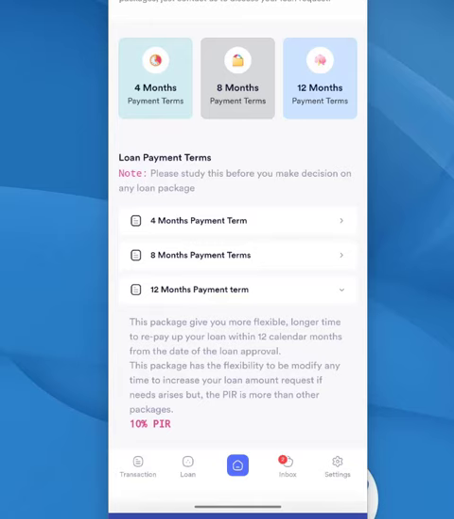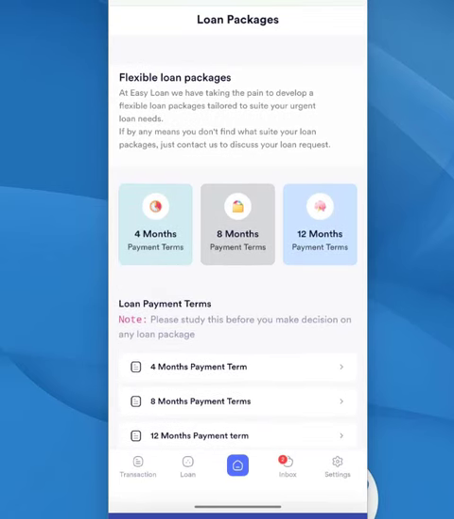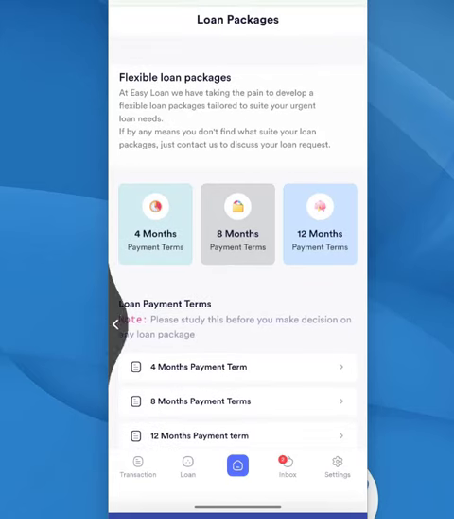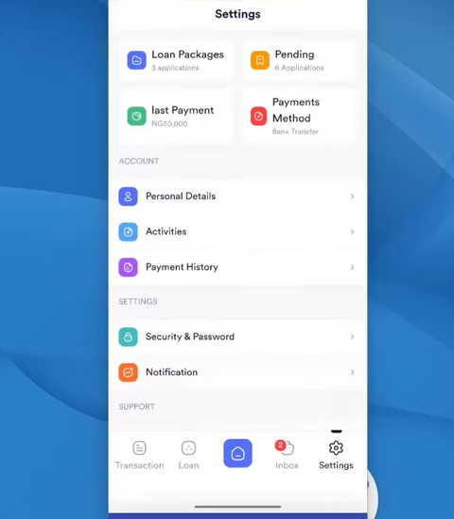So there are advantages and disadvantages for each of these plans that you see here. So you choose which one you want. Okay, so that's for the loan package. We can go through the others later on.